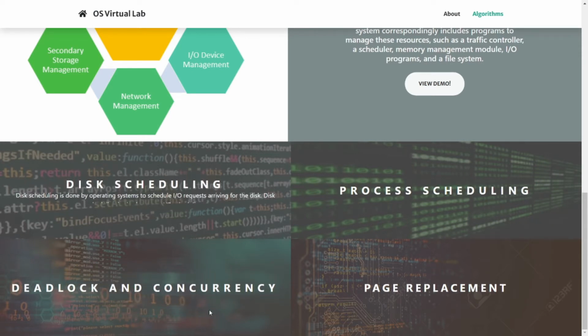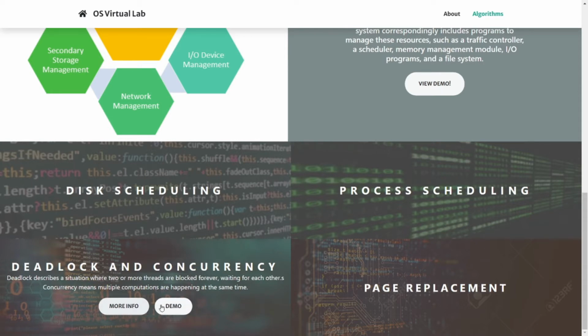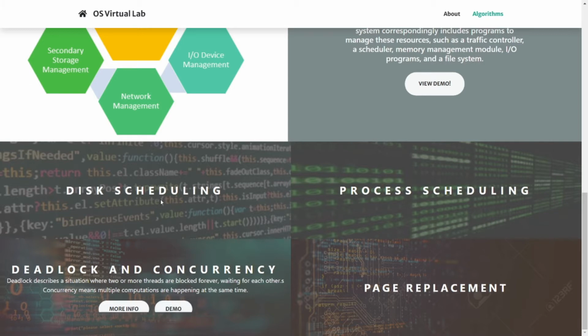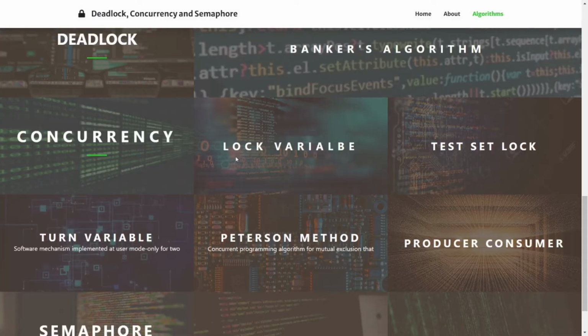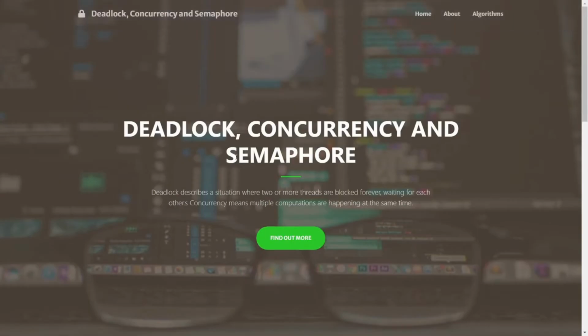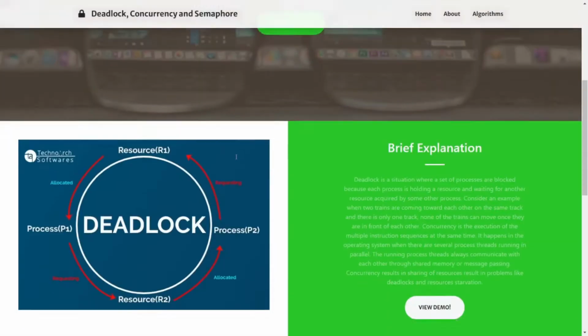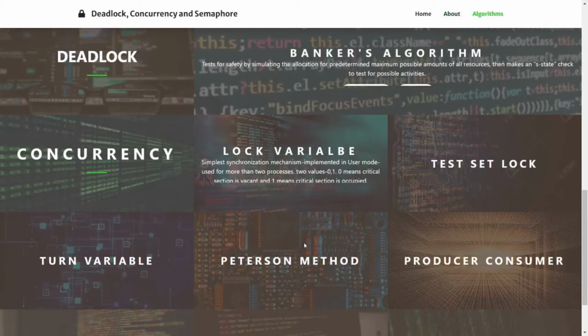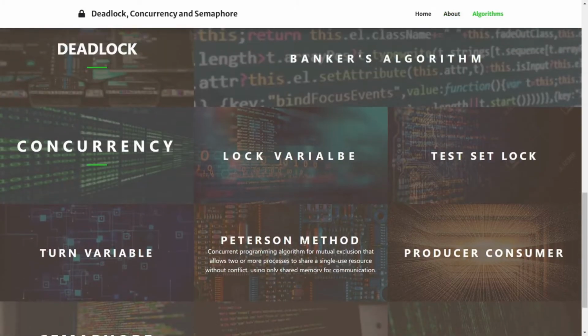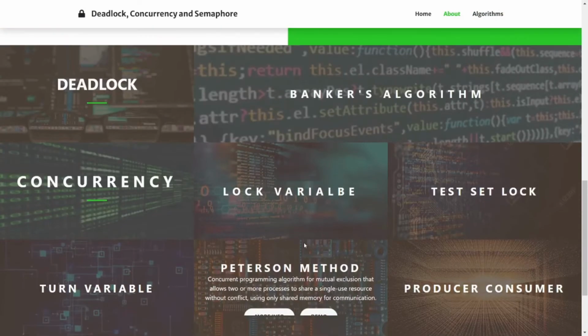Now if I click on any of the demo buttons, we can go to that topic's algorithms, and in all the topics we have implemented the different algorithms under that topic. If we click on the demo of deadlock and concurrency, we will go to the deadlock and concurrency home page, and here we will see a small introduction about deadlock. After that we can see the different algorithms which we have implemented.